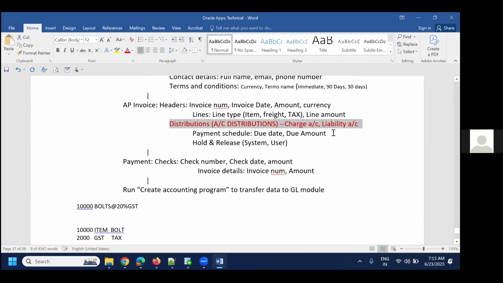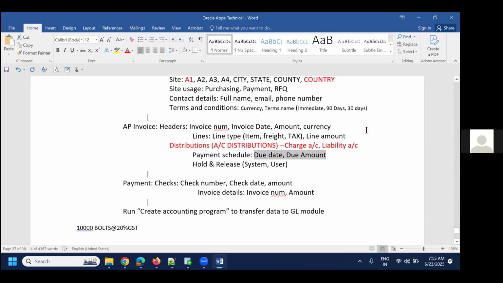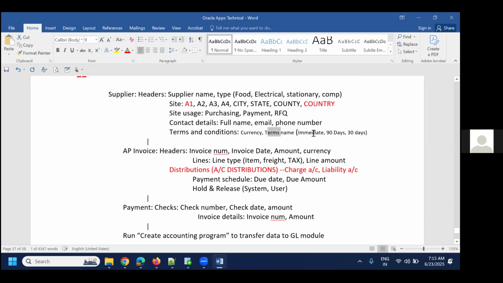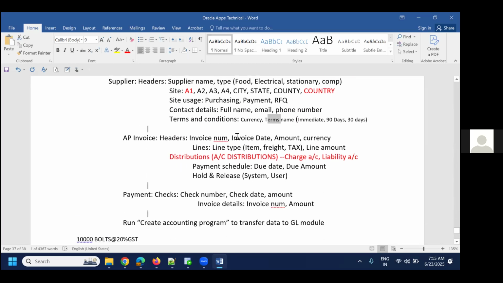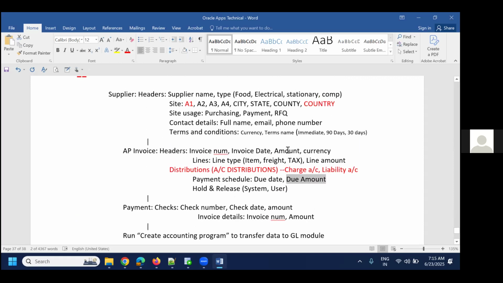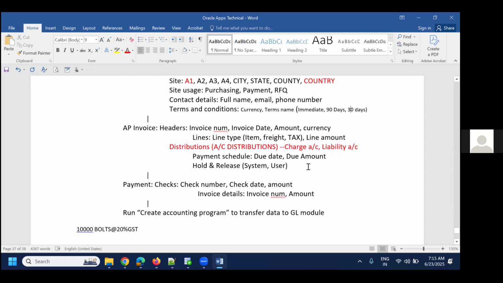Then payment schedule. This will be generated by Oracle automatically. Due date and due amount. So when we have to make a payment and what is the total due amount to the suppliers. This due date and due amount will populate based on the terms name. Suppose with one supplier we consider immediate. Then today I received goods from my supplier, so due date equals today and the due amount equals the total invoice amount. Suppose I take 30 days, then the due date equals today's date plus 30 days. Okay, so that is the due date. Then the due amount is as usual the total invoice amount.